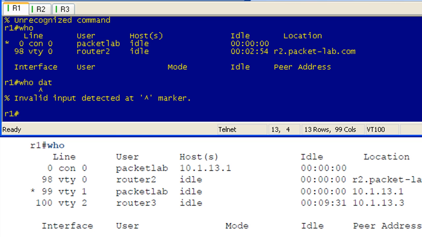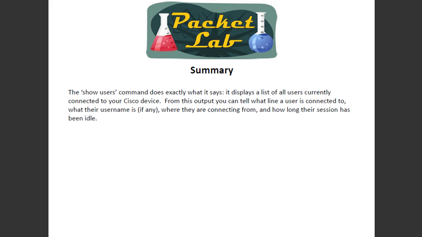Anywho, moving on. In summary, this show users command does exactly what it says. It displays a list of the users actively connected to your device. From this output, you can tell what line a user is connected to, what username they're using, where they're coming from, and how long their session has been idle. It gives you a lot of information that you can use in the real world. If you're going in to make a change, you might want to issue this command to see what other users are on the device and ask them to get out, or ask them what they're doing, so that you don't step on each other's toes.